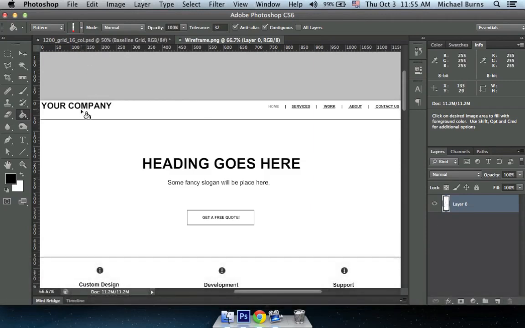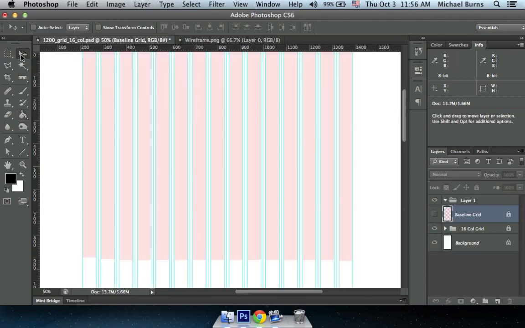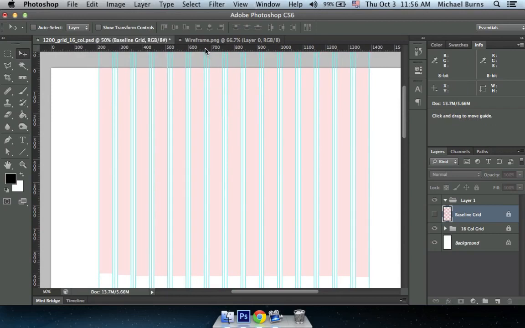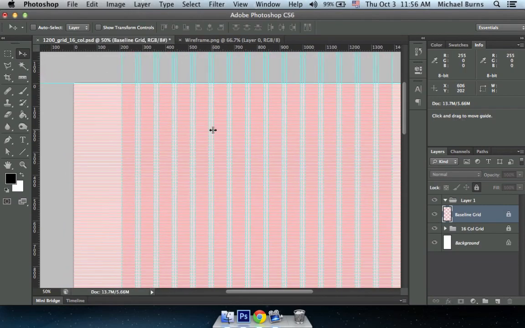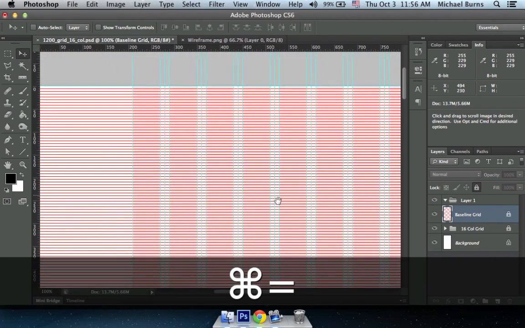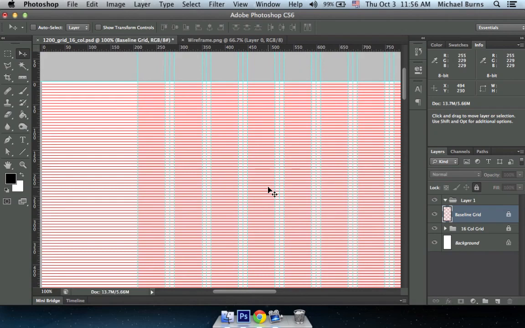The header contains the logo and navigation. Switch on the grid, and on the top part, by dragging here, we can create a new guide. Turn on the baseline grid and zoom in. We're going to make a guideline 60 pixels from the top.